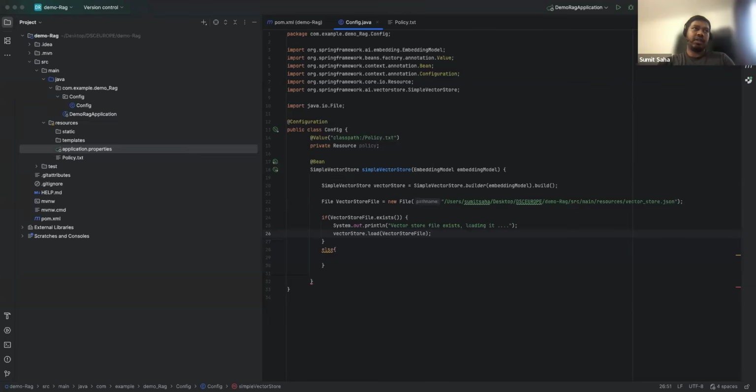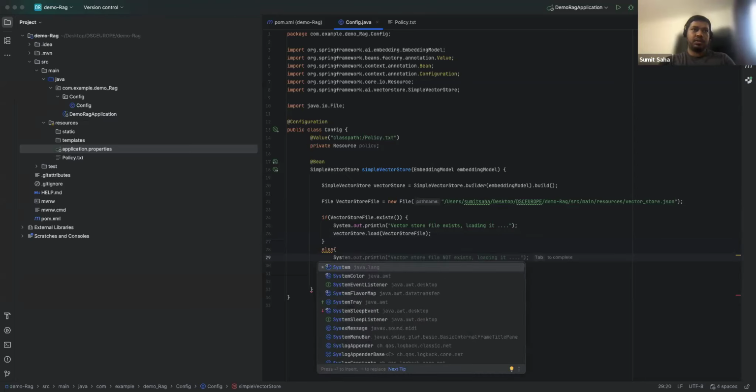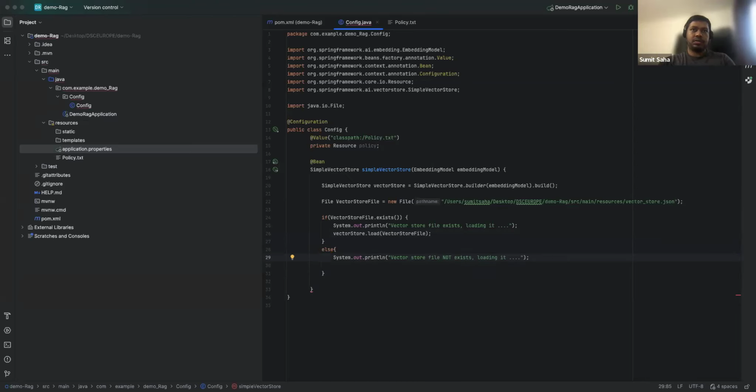I'm taking the policy now. What I'll do, if this does not exist, I will take the policy text, apply embedding and save it into the vector stores. So it does not exist. I'm creating it.